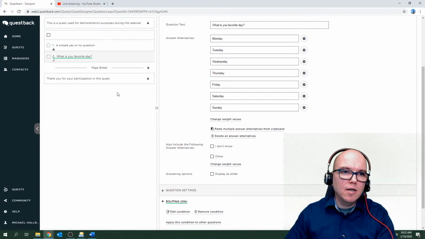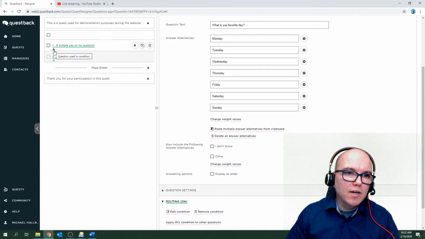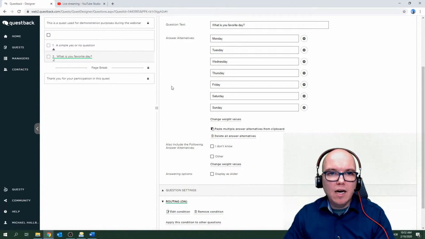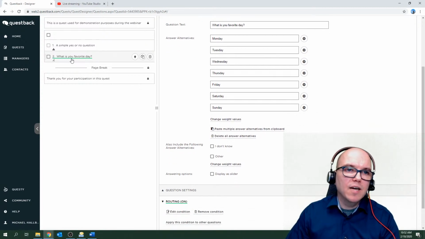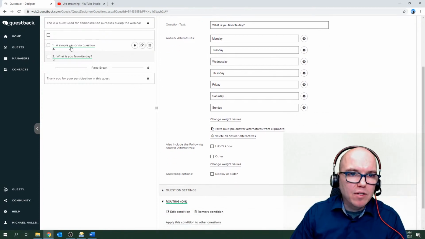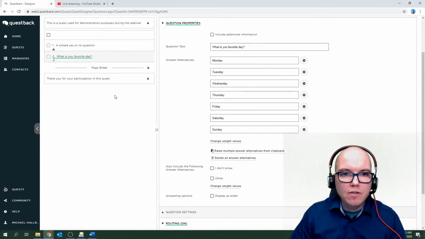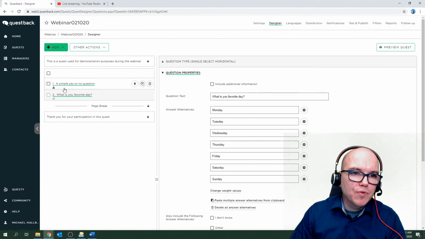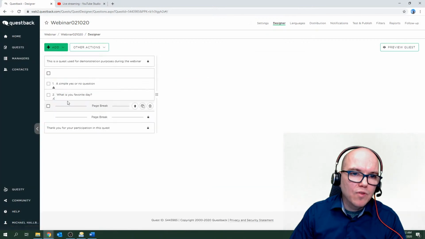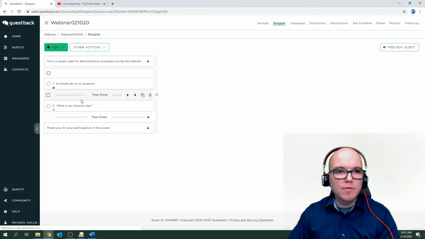Now what you'll also see up here in the question list is I have a triangle on question number 1 that says this question is used in a condition. And then I have the routing symbol, sort of a branching icon, that tells me that there's routing on this question. Now, what you have to do when you have routing on a question is there has to be a page break between the question that is the condition and the actual branch. So I'm going to scroll up and add a page break, so the add button and add page break. And I'm going to drag this page break right in between.